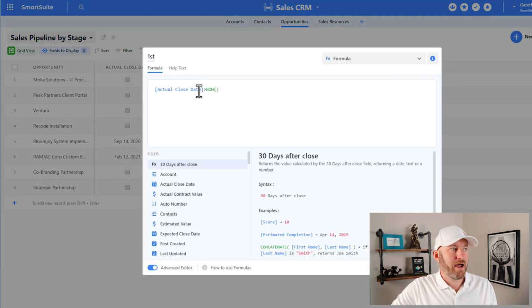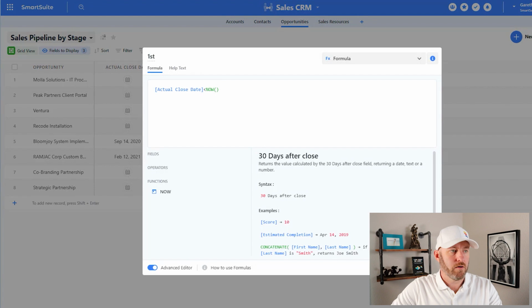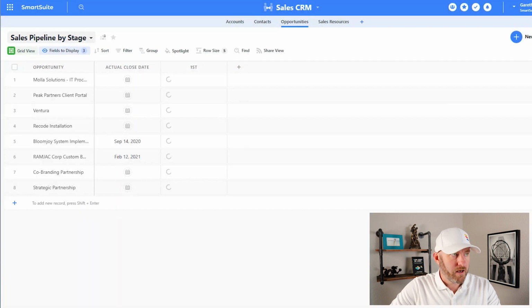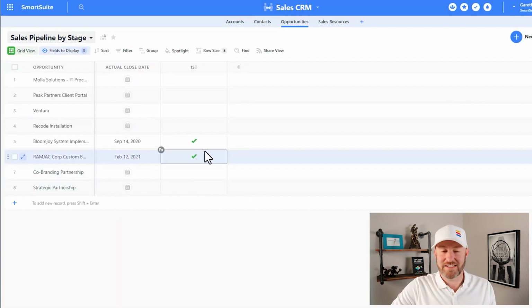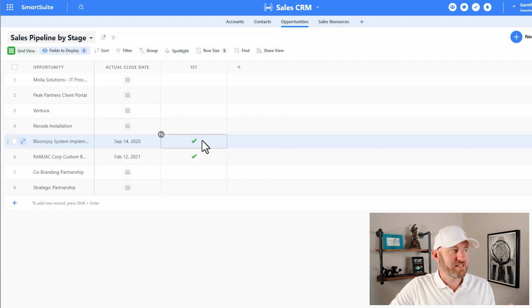So what happens if I drill back in here and I flip it around? Let's say it's less than now. So if I set this up, now when it marks itself, we see that in two cases, the date here is less than today. And that makes perfect sense, right?